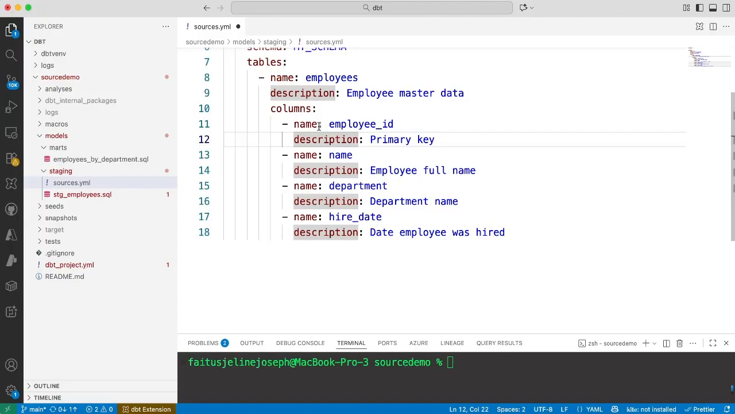These columns have a name and the corresponding description. This is documentation as code. When you generate dbt docs, all this information appears automatically. Our source is defined. Let me save this file.